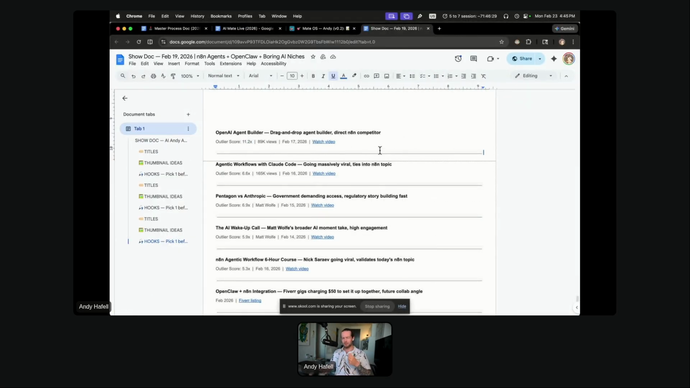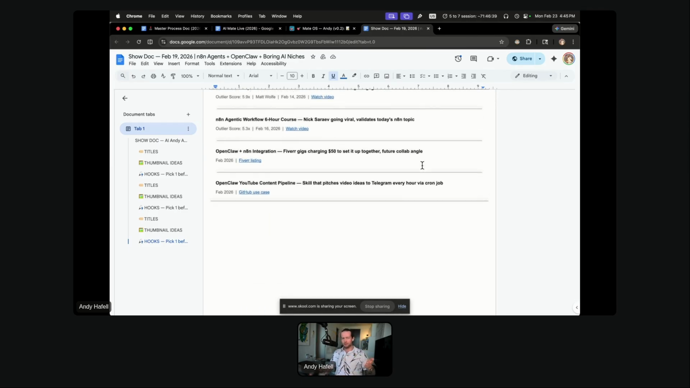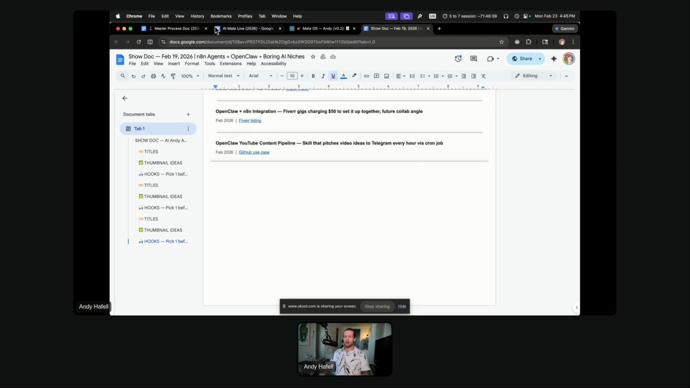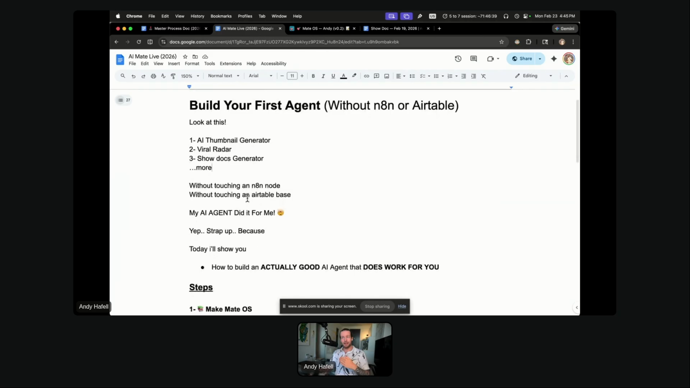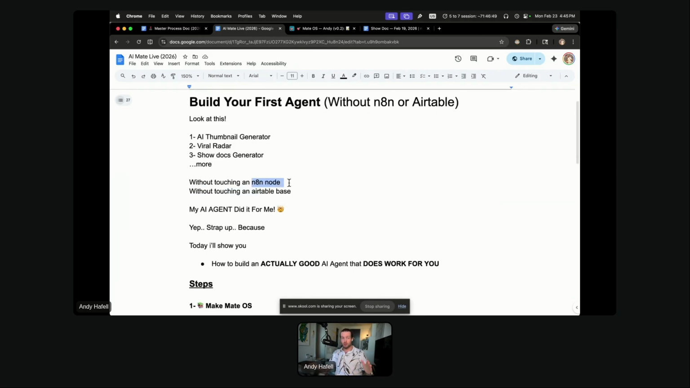And so this is something that I want to give away to you. I want to show you how to build, how I got to this point. And so, if that's something you're interested in, without touching any n8n node, you don't have to touch n8n, which is crazy because I love n8n. But I'll teach you a little bit of other stuff without touching an Airtable base.